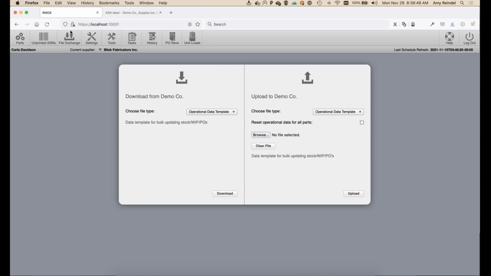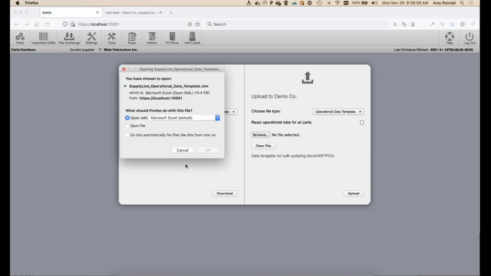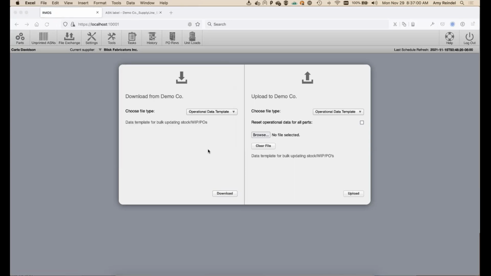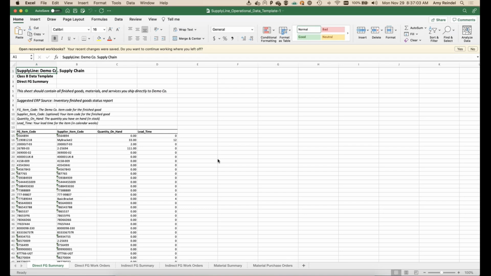We'll go back to this file exchange button, and back here on the left-hand side, the download center. This time we're choosing operational data template, which is already selected for us, and we'll go ahead and download it. I'm going to open it up. And you can see the operational data template opens up with many tabs. The first 2 are for direct finished goods, which is what we've been working with through this training.